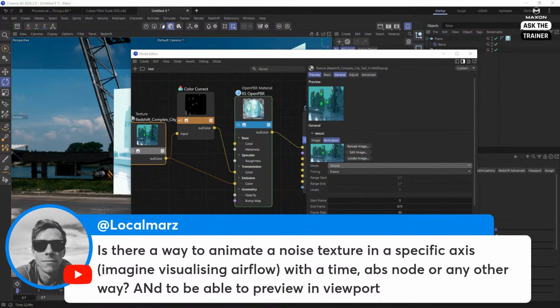Because visualizing airflow, let me think of certain things you could do. Texture pattern in a specific axis. I'm trying to understand what you would want to see. I'm reading it.